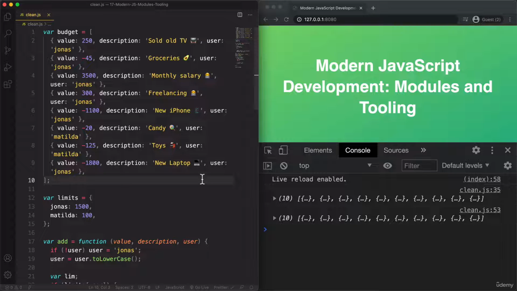And okay, let's start by analyzing our clean code, or actually the not so clean code that we want to start fixing in this lecture. So this code is basically about a very, very simple budget application, let's say. And here we have an object which is called budget, which contains a couple of objects. Each of them is basically an entry in the budget. Each one has a value, a description, and a user of the person who created the entry.